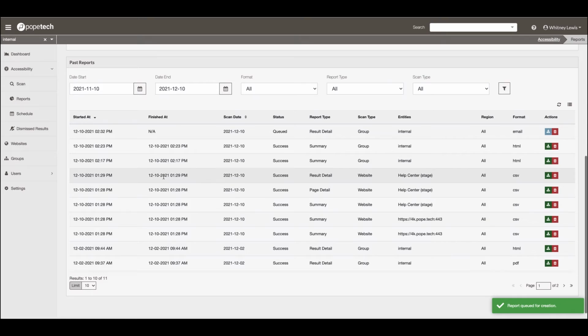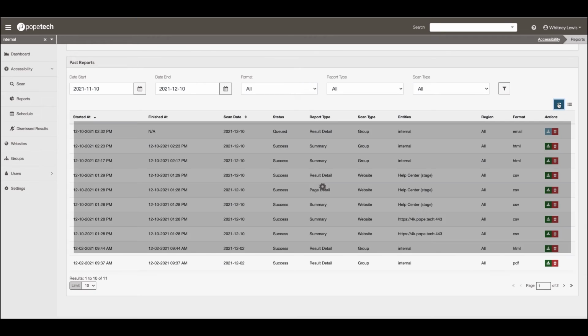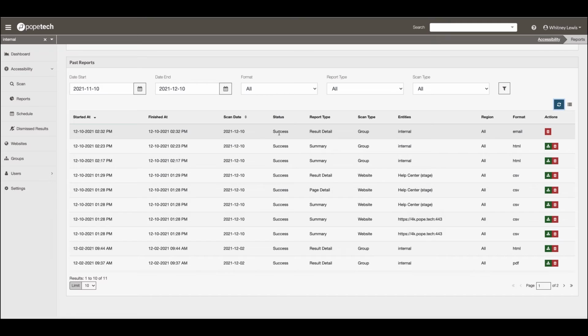After I select create, I will see that my report is queued. This means that it's generating. And if I refresh, my report status is success. So depending on the size of your website will depend on the time that it takes to generate.